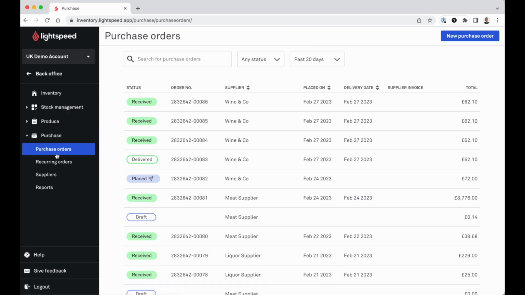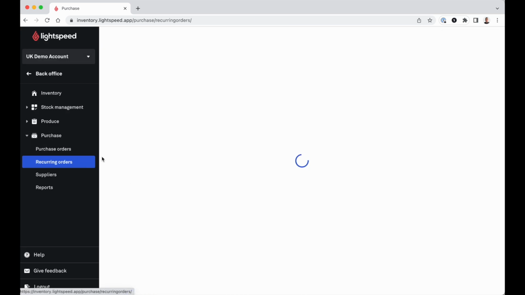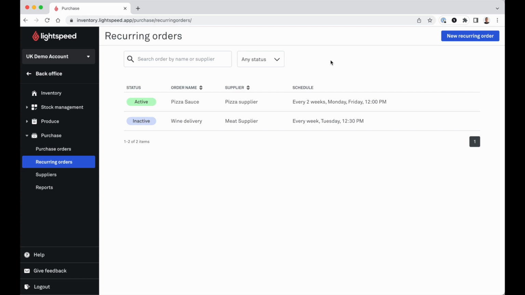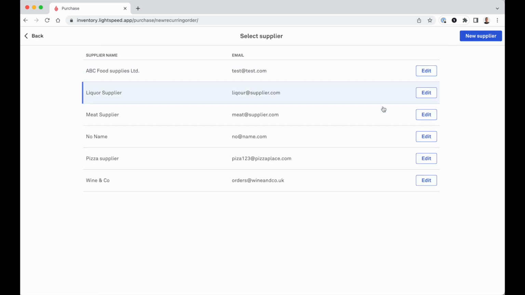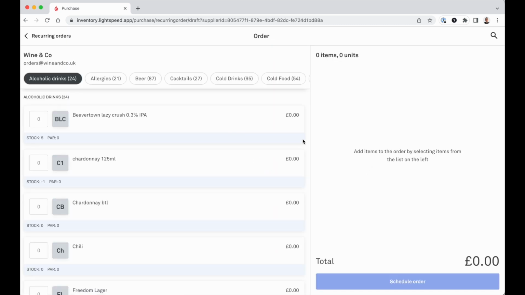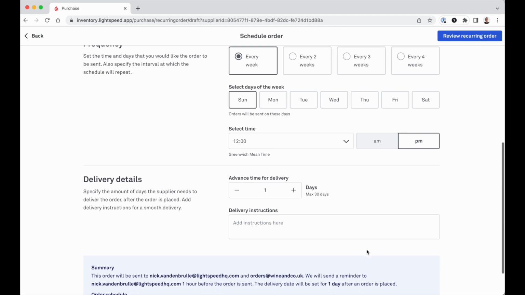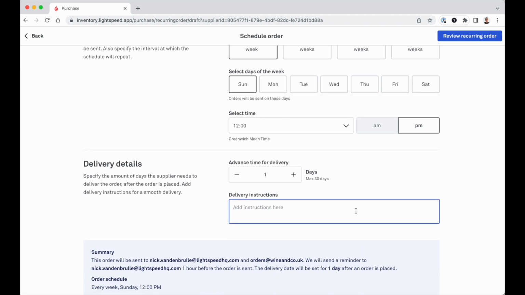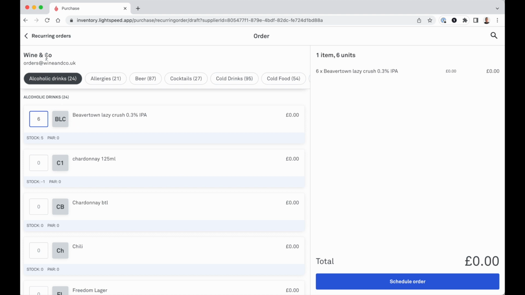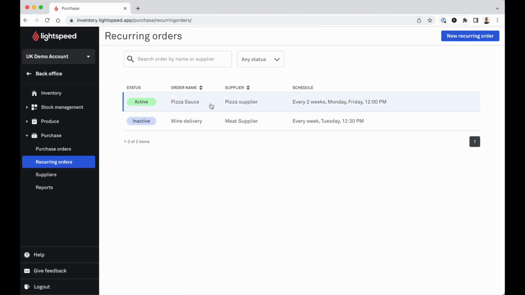Recurring orders. There is also a possibility to set up recurring orders via the inventory module if you like to make things easier and save time. You can set the time and days that you would like the order to be sent and specify the interval at which the schedule will repeat. Order and delivery notes can be added as well. You can always amend existing recurring orders in case changes are needed.